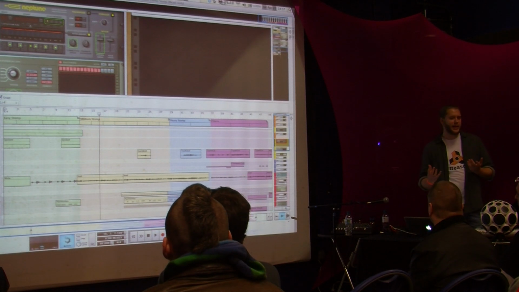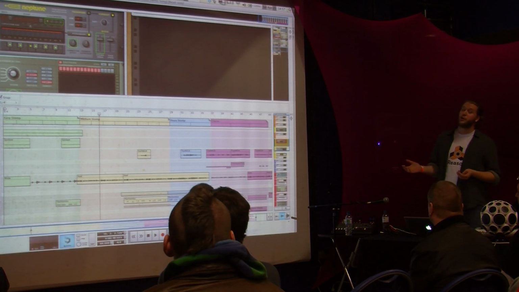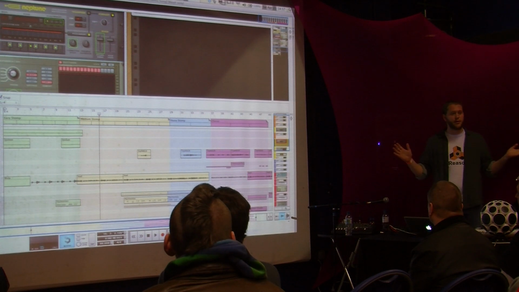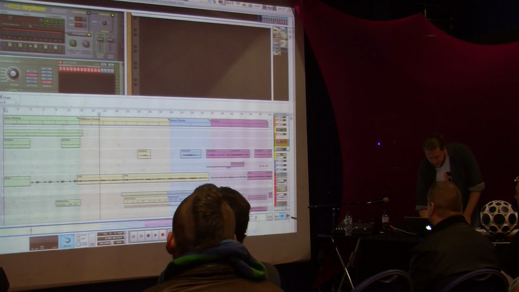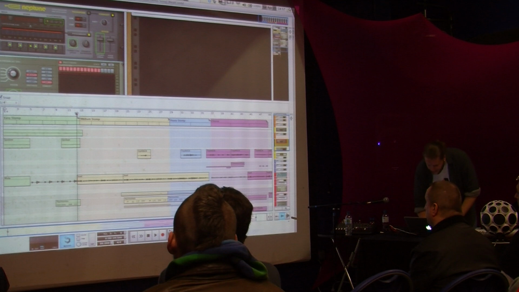You can always override it. And if you're meticulous with your programming, this can sound completely natural. Just one note you change. You can always be kind of an asshole.